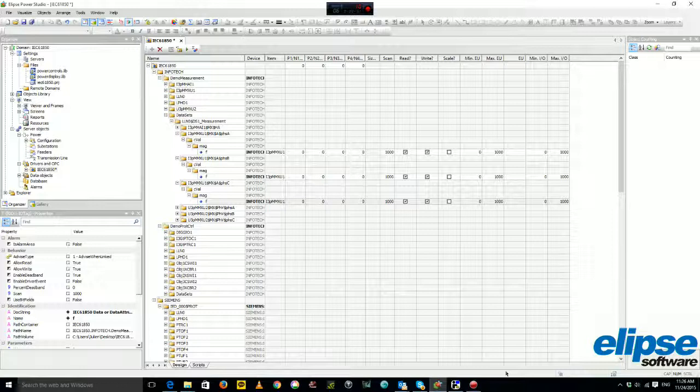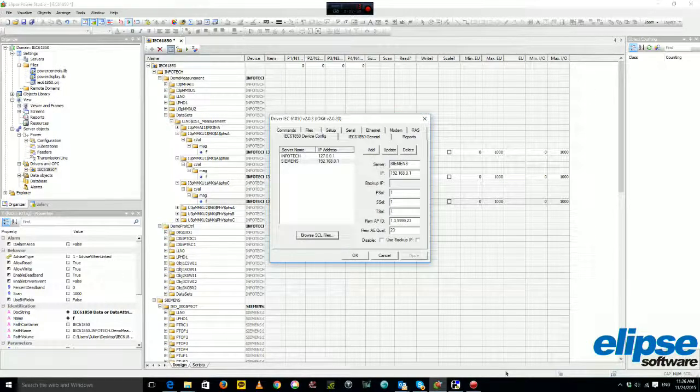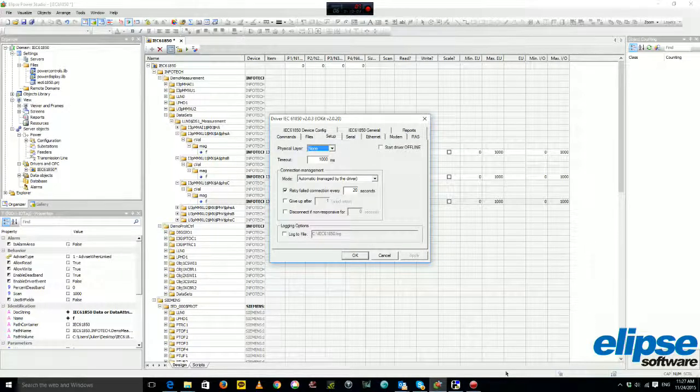If you want to see more detail in the activity of your driver, what you can do is go to the driver setting and go to the setup, and here you have the log option. So you can enable this log and you can see more detail about the communication.